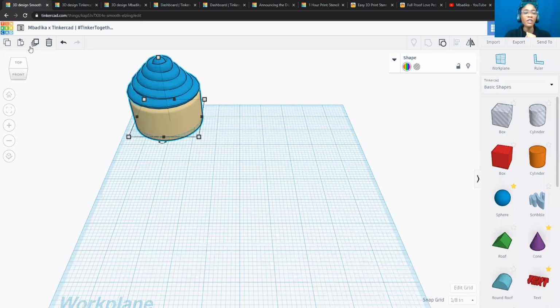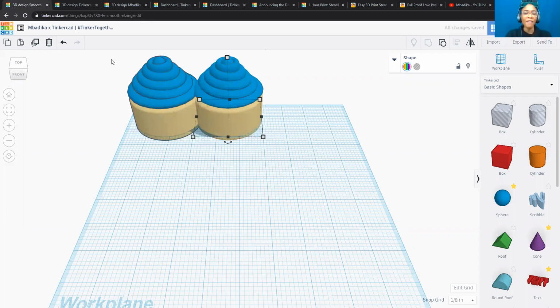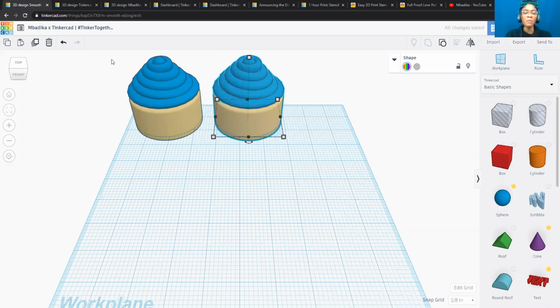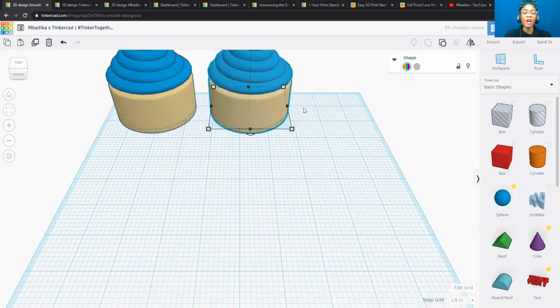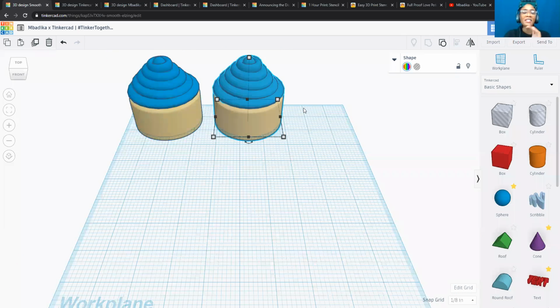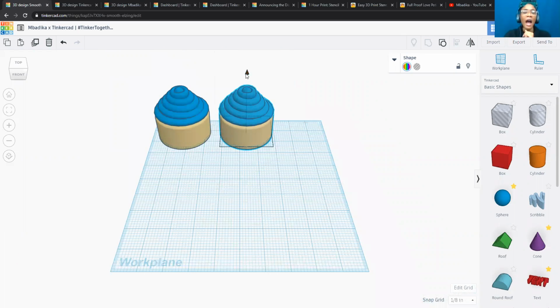The next thing I'm going to do is duplicate my cupcake and move it about 3.5 inches. You see me moving my cupcake, and on this cupcake, instead of it being cut by the work plane at the 0.25 inch mark, I'm going to cut it again another 0.25 inches. And then I'm going to do the same thing again.